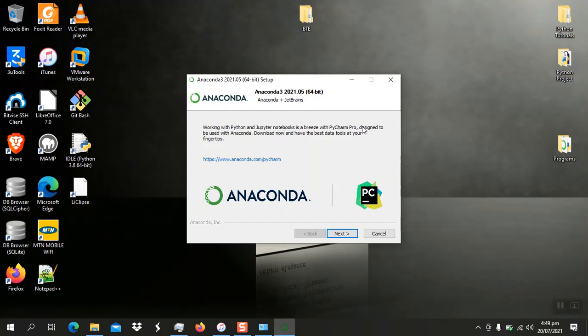All right, so designed to be used with Anaconda. Download now and have the best data. All right, so they want you to download PyCharm. So we're not going to download PyCharm yet, but if you are a lover of PyCharm, you can download PyCharm. In this tutorial, I'm going to be using Eclipse. I just want something raw where you're just free to do whatever you want to do. I believe you can do that with PyCharm, but you can download PyCharm if you like.